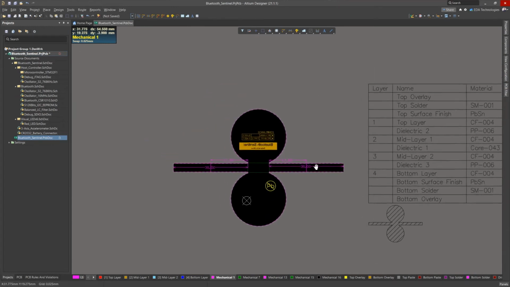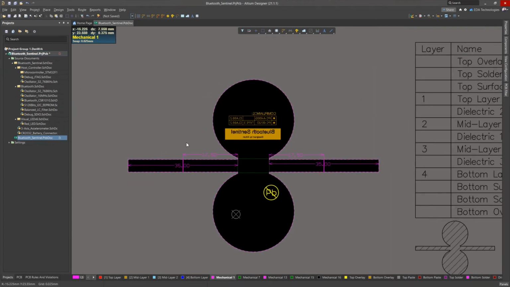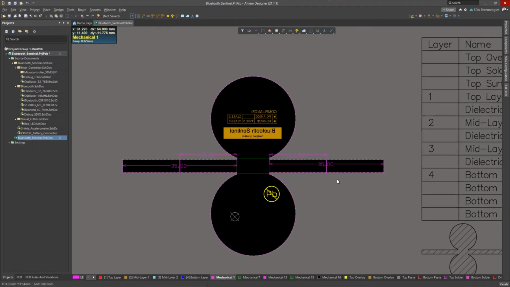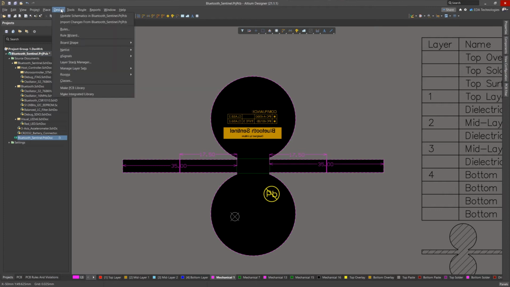So the first thing that we'd need to do is you'd obviously have to define your exact board regions or board shape that you want. As you can see, I've already got this here. Then what we need to do is we need to go to the Stack Up Manager. To do so, we can go to Design, and then we go down to here, Layer Stack Manager.